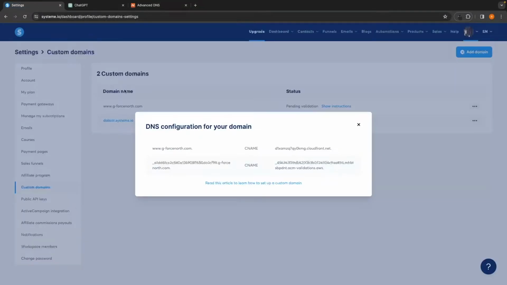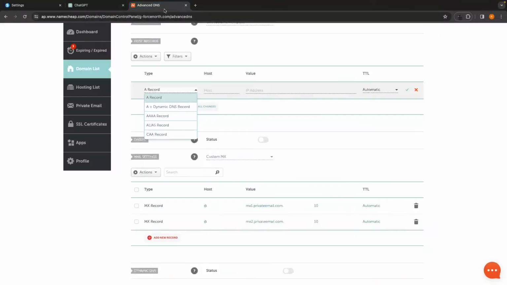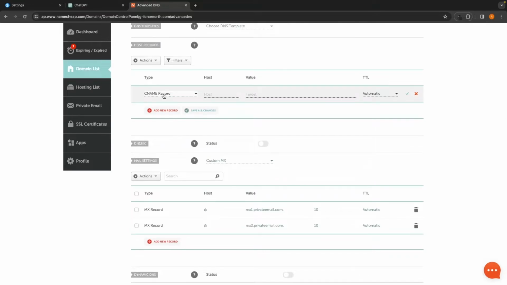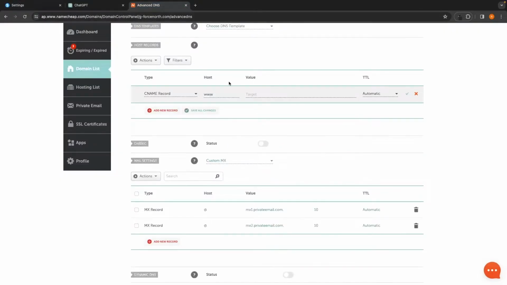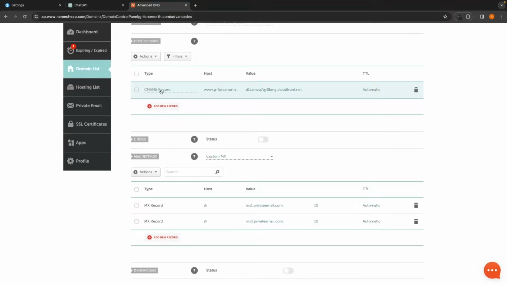Go back over to system.io, and we can see this is asking for a CNAME record. So then we can go back over to Namecheap, scroll down on this menu and click on CNAME. And then in the host, just type in www. Then we can go back over to system.io, and we want to grab this second piece of text from this top line. So grab the second piece of text. Then we can go back over to Namecheap and paste this into the target, just like that. And then once that is done, click on this check mark to save the changes. And that is the first CNAME record added.